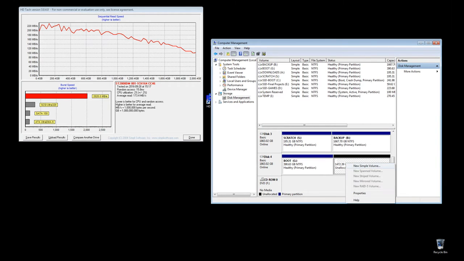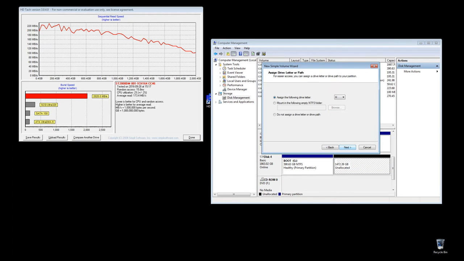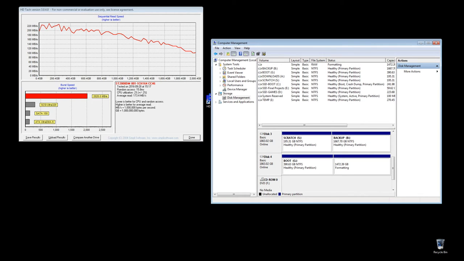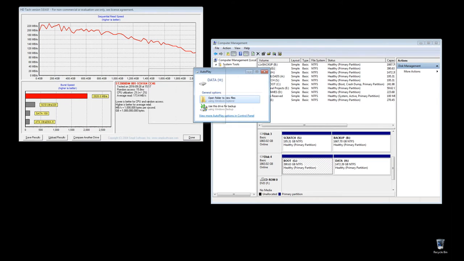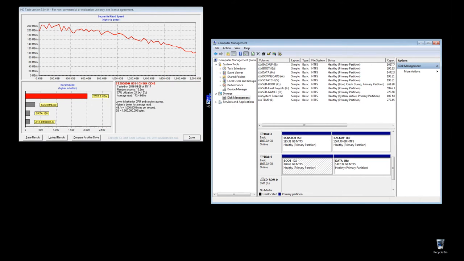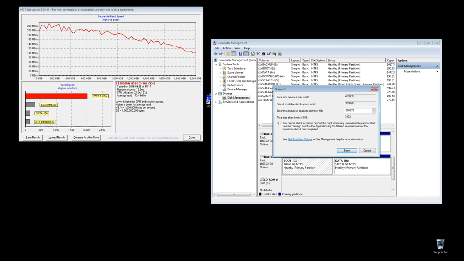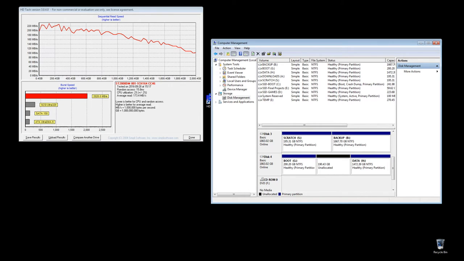Then we make a partition here. We'll call this one data. So now we have a data drive. Now, technically, your 400 gig is way too big. I mean, it'll work. You'll get nice performance out of it. But it's actually too big. So what we want to do is shrink this down to 195. So now you have about 190 gig unallocated for future expansion.